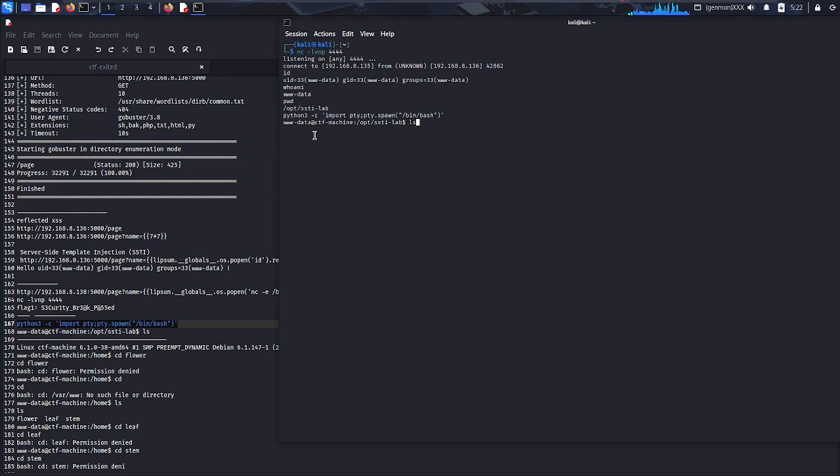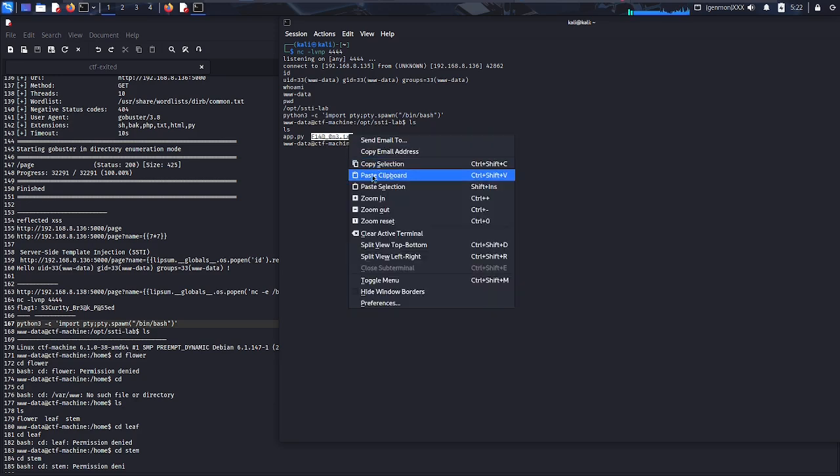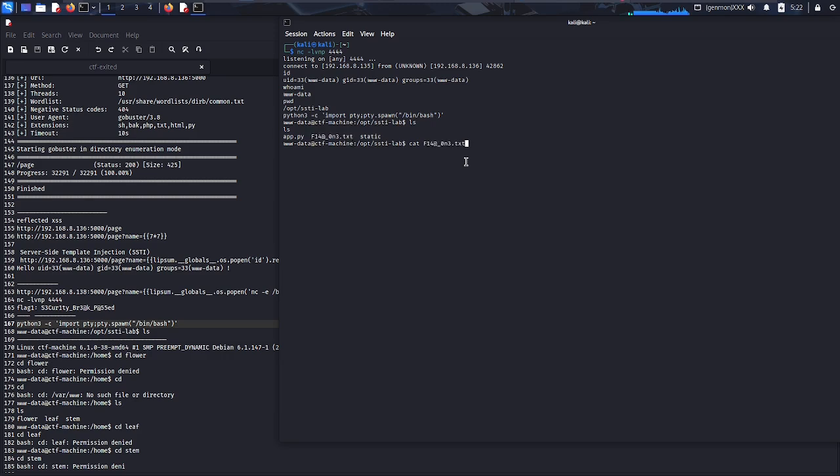And if you want to check, here we have the app.py, the first flag file, and static. Here we got our first flag. We can use cat and copy paste that one. Copy and paste it here. So boom, we got our first flag, security breakfast.